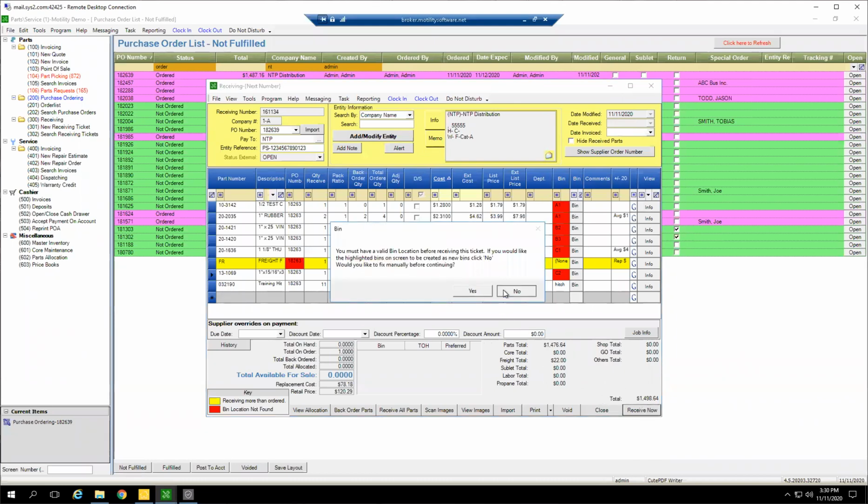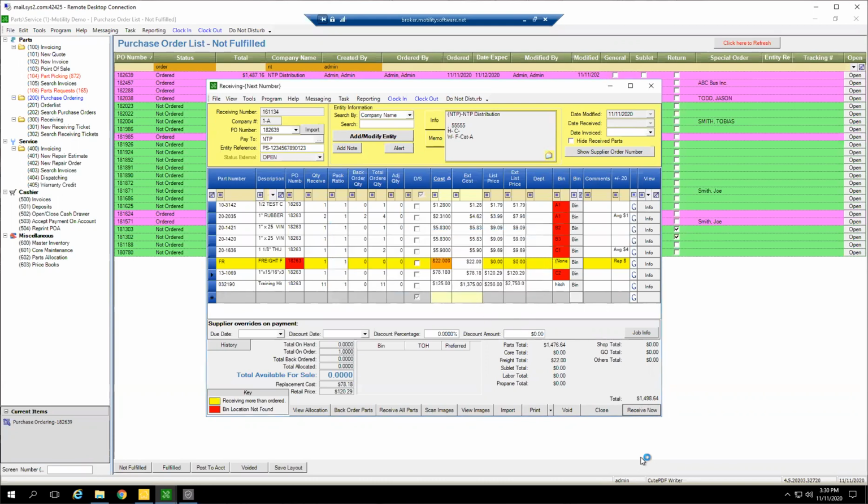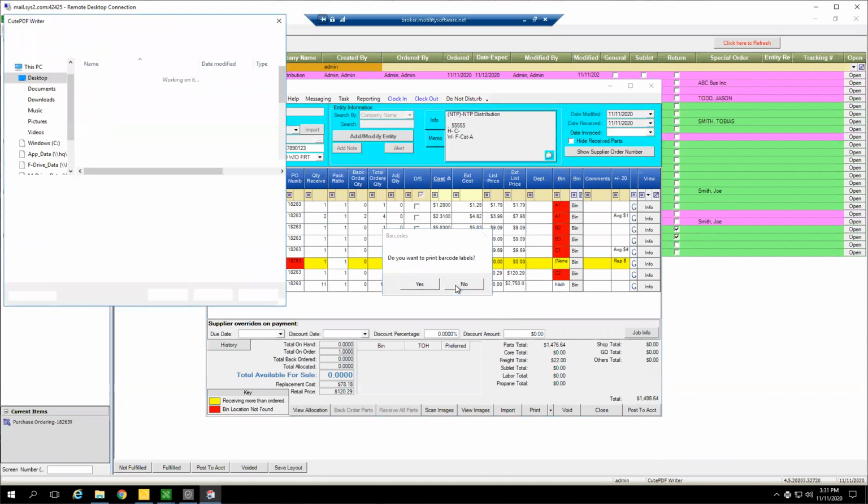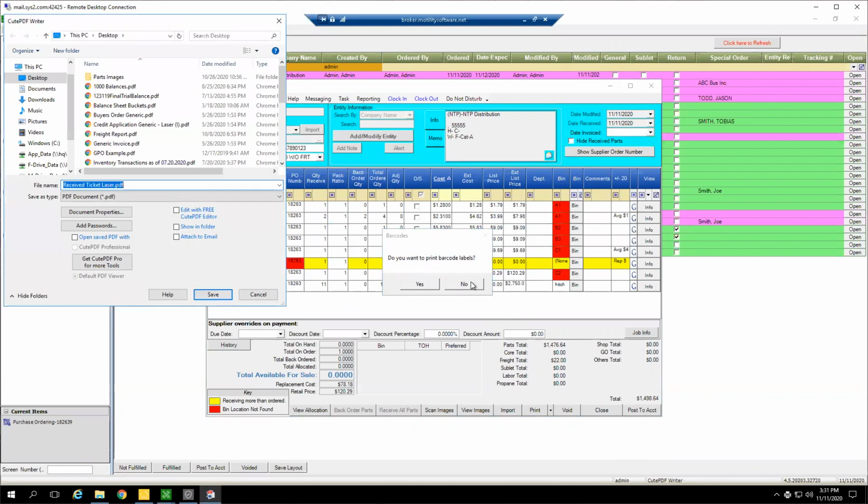But now let's try this again. I don't want to fix those bins. I want to create them. I want to create the whole receiving ticket at this time. I don't want barcode labels either. Right now, I slap them on and put them on the shelf, hit yes. Otherwise, I'm just going to hit no for the sake of our demo.